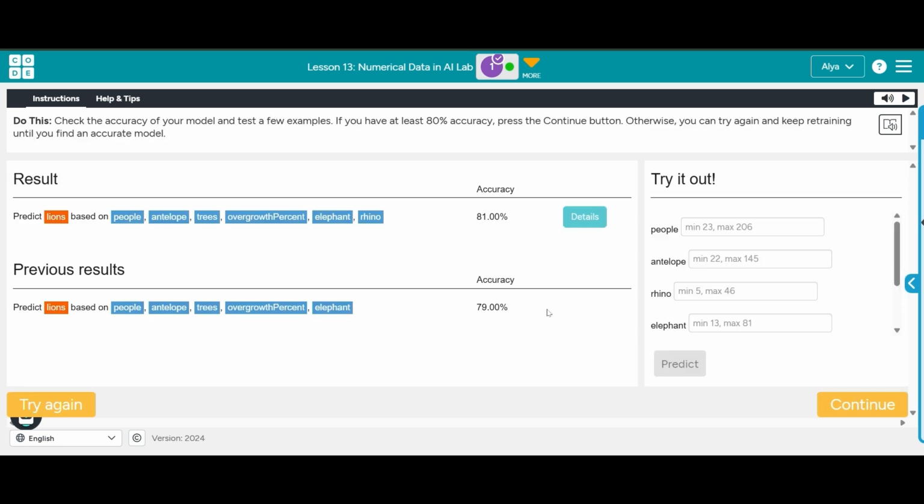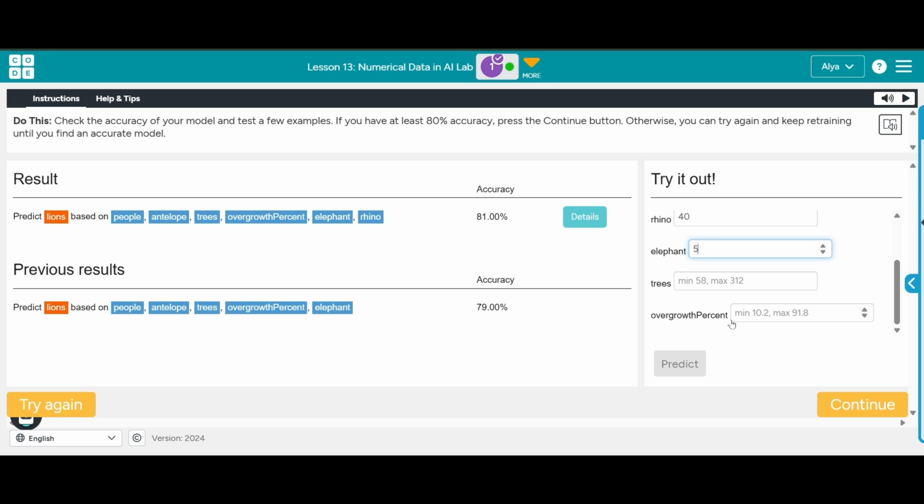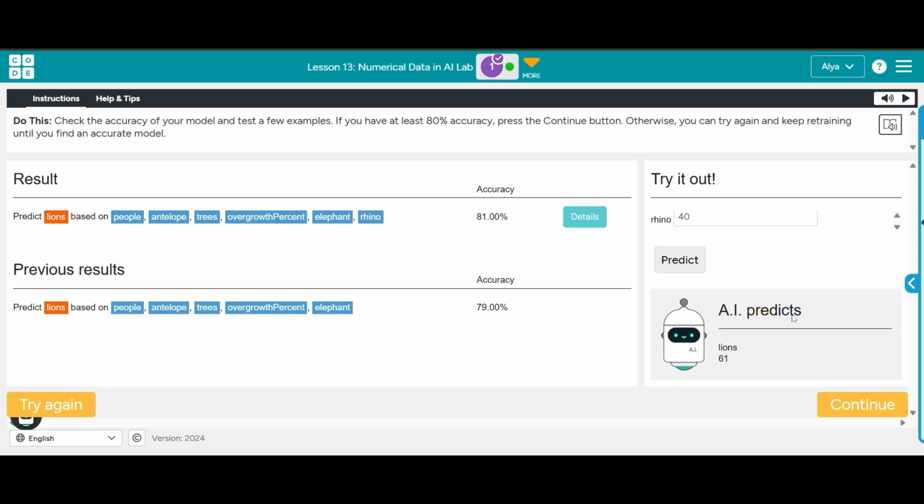After training, I'll check if the model is at least 80% accurate. Then I'll test it with some sample data and compare the prediction with actual numbers. Here, AI predicts that there will be 61 lions based on the features we choose.